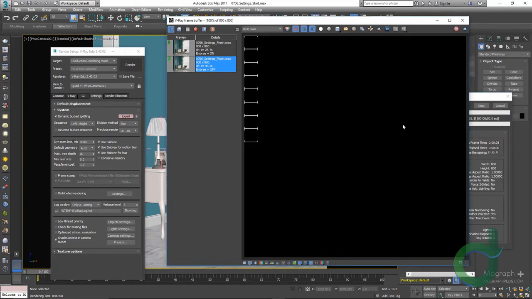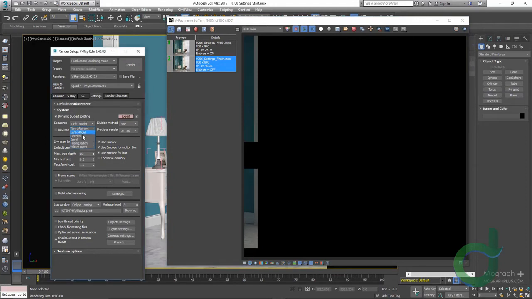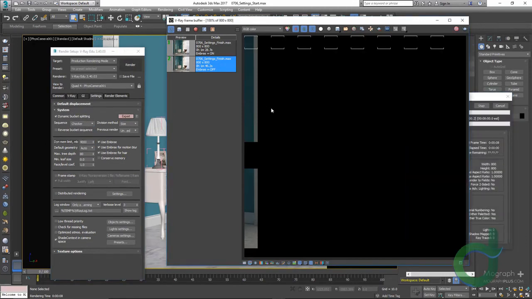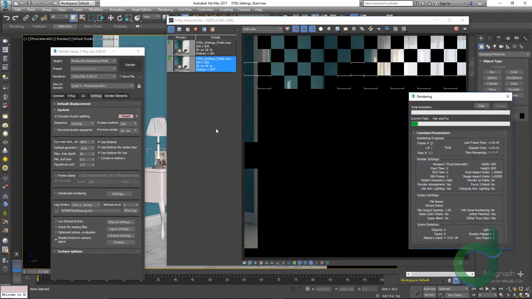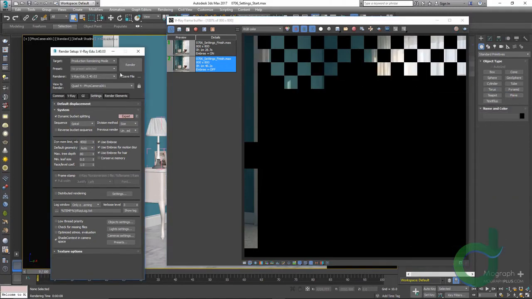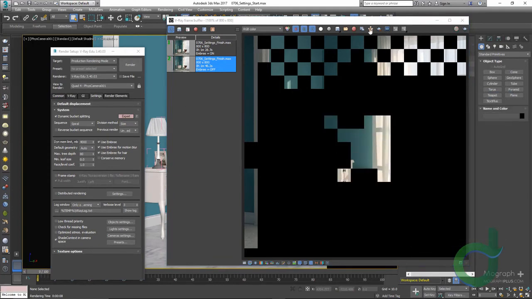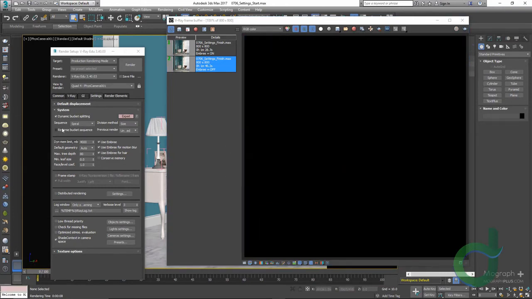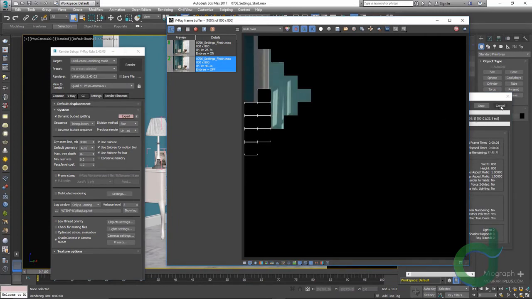Checker, spiral, the default triangulation, and Hilbert curve. For now, let's set it to triangulation.